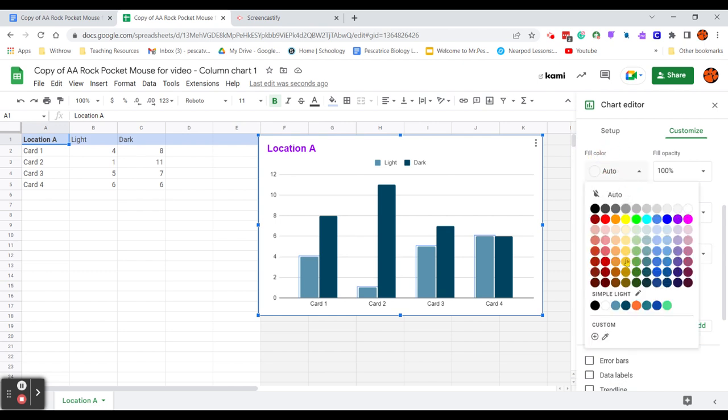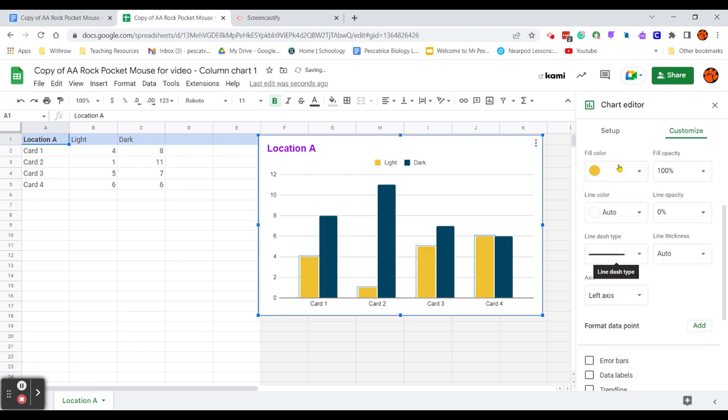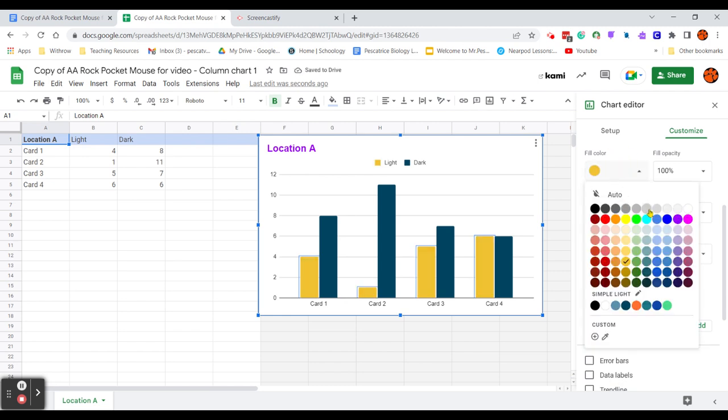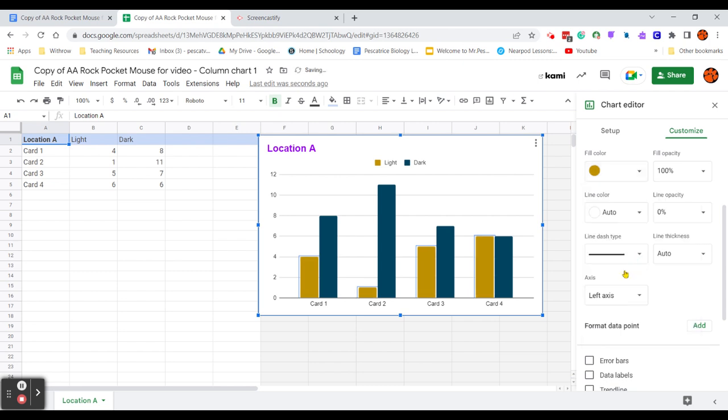So click on it and choose a color that's light. They were tan, the mice were tan, so the closest I can get to that is like a dark yellow kind of deal. That works. You could use any sort of light color here, brown, whatever floats your boat. But just make sure it's lighter than the color used for dark.